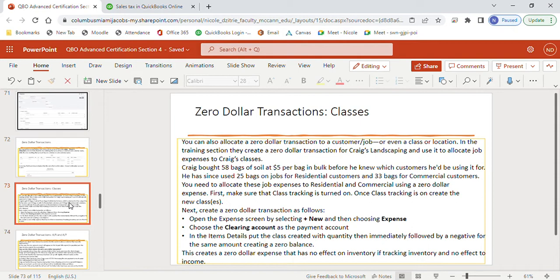In the training section, they have you zeroing out to Craig's Landscaping. Remember that test drive? They use it to allocate a job expense to Craig's classes. So Craig buys 58 bags of soil at $5 a bag in bulk before he knows exactly which customers he's going to be using them for and has to bill. Since he's used 25 bags on jobs of residential customers and 33 bags on commercial customers, he then would need to allocate those job expenses to those residential and commercial accounts using a $0 expense.